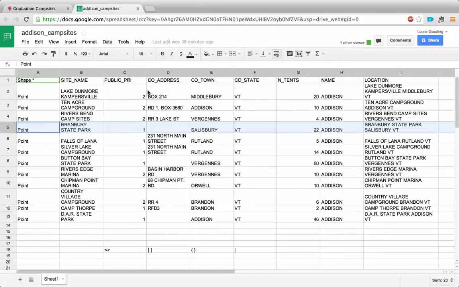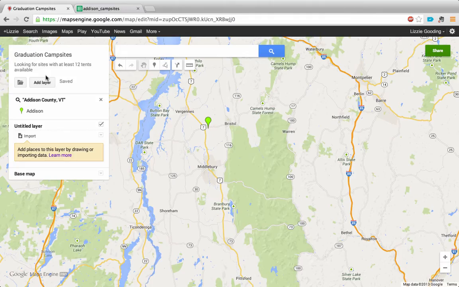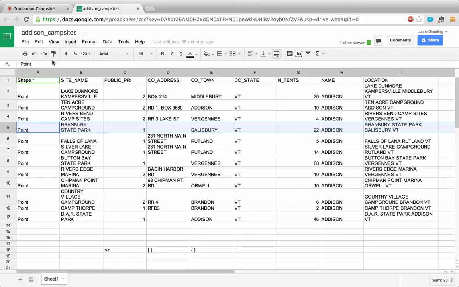So this is going to be the spreadsheet we're going to be using, as I said. This is a spreadsheet of all the camping sites within Addison County, which we'll eventually use to create this completed map over here for the 12 tents available. I got this data from VCGI, which is the Vermont Center for Geographic Information, and then from there I just selected features that are within Addison County.